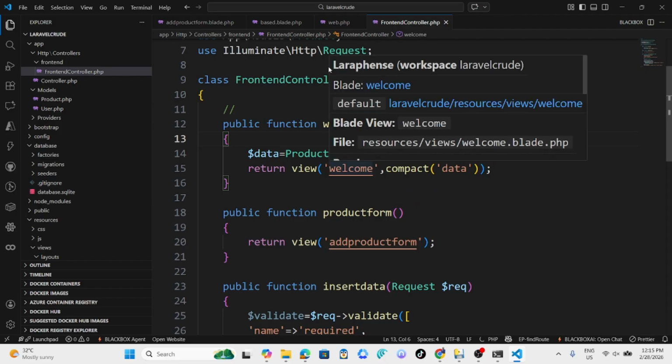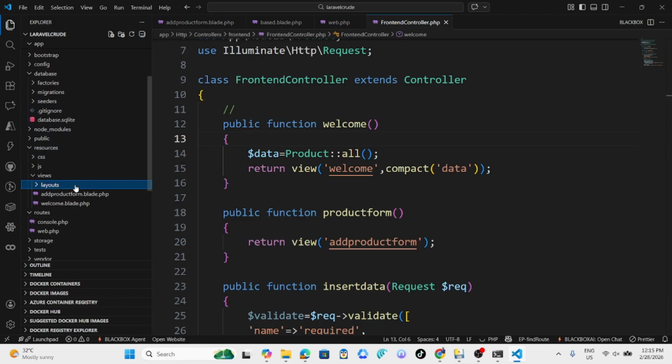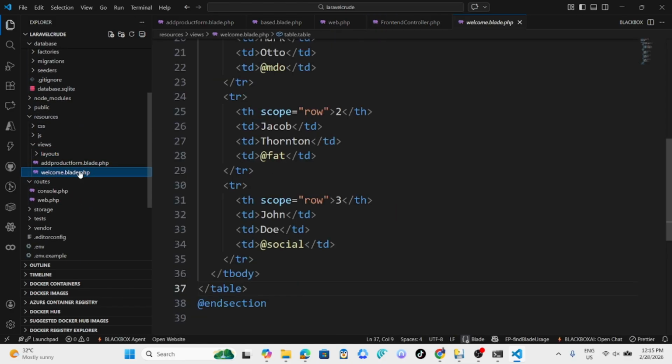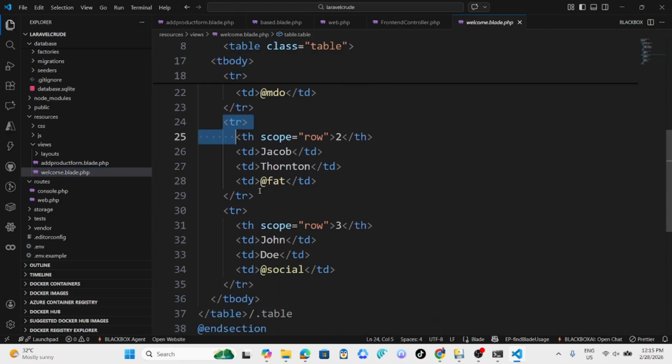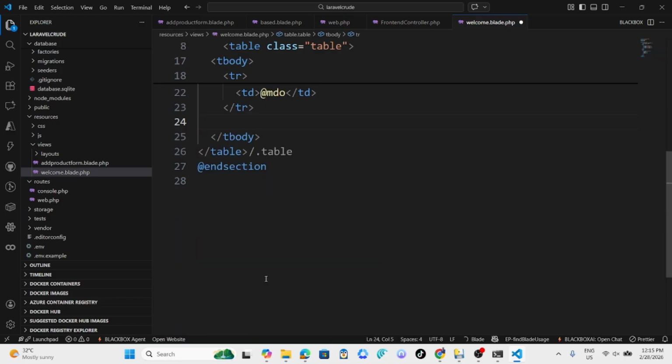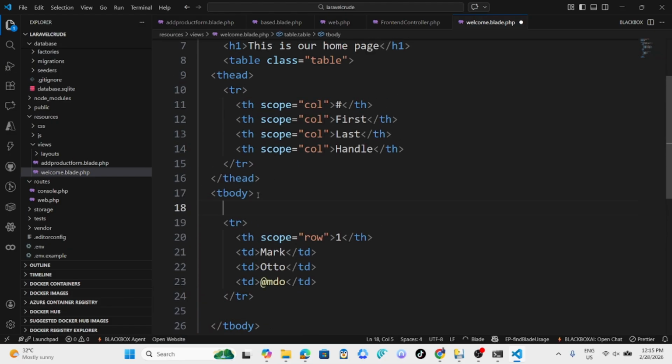Now, navigate to home, which can be found in resources, views, home. Remove all this. We want to loop through. Many people use foreach. I want to be honest with you, foreach sometimes can give you some errors in case you don't have any item inside the database. Personally, I love using the forelse loop.